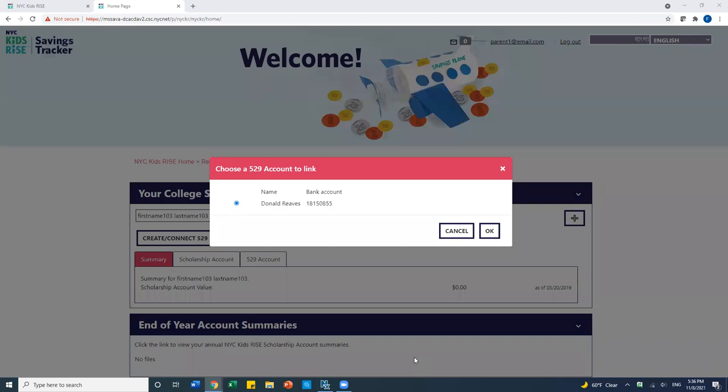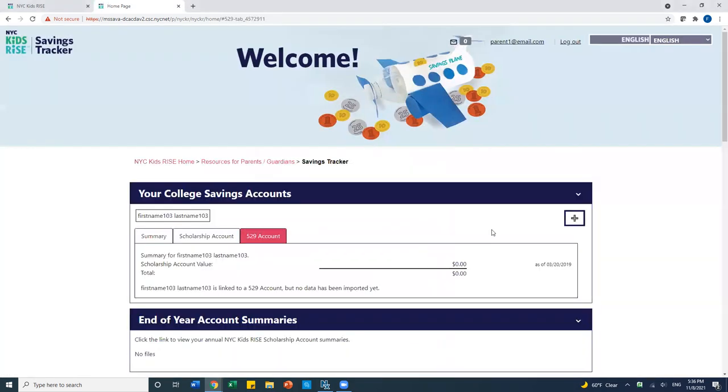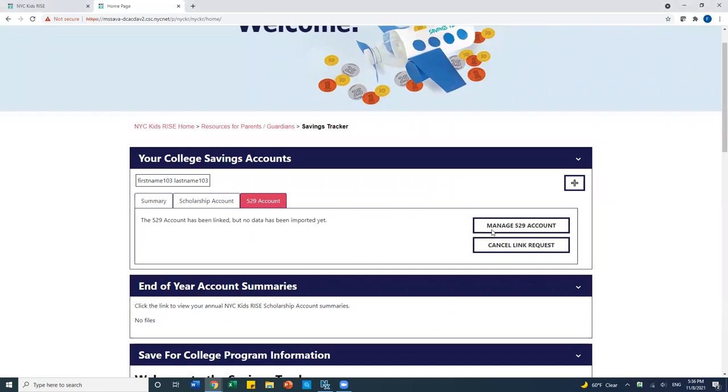Once you click I authorize, you will be taken back to the savings tracker and see a pop-up with your child's name. Click OK to link your child's NYC scholarship account and the 529 account you have just opened. You're all done. You have now opened your NY529 Direct Plan account and connected it to your child's NYC scholarship account. You have completed building block two.